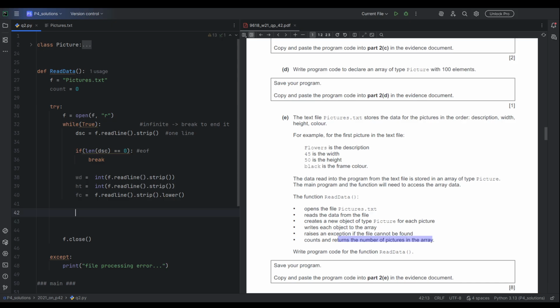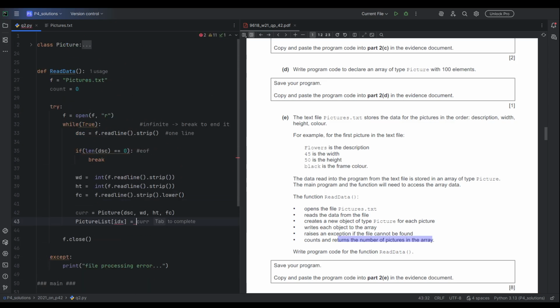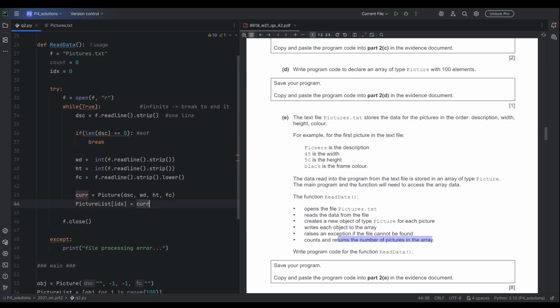Now we simply have to make the object and add it into the array. Let's call it current, picture, and we're going to pass these values in the same order: DSC, width, height, and FC. You can also convert them to integer at this point, but you've already done that, so you don't need to do it again. The name of our array is picture list, so I'll write picture list index is equal to current. Again, we can do it in the same line, totally up to you. And now index should be set to 0, and the whole thing is done.